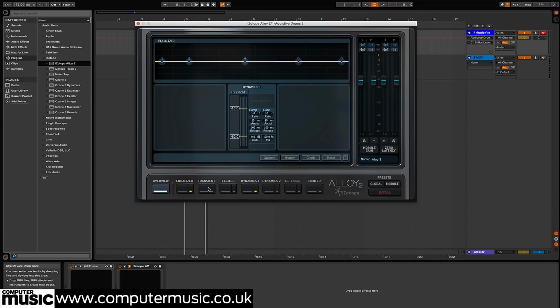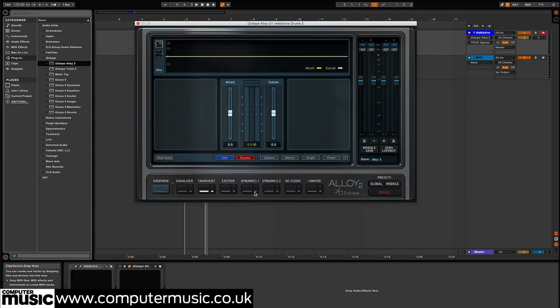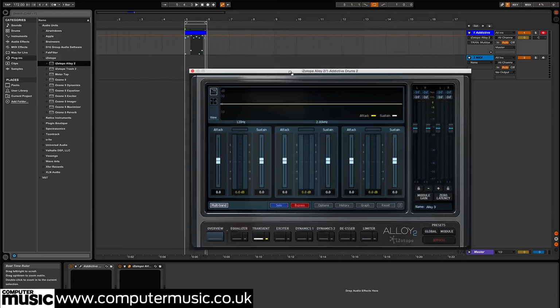It's an equalizer, then a transient shaper, then exciter, compressor, another compressor, de-esser and a limiter. So it's basically a bit of a channel strip. But I'm just going to turn them on and off with the yellow button, and use only the transient shaper in multiband mode. This is why it's my favorite transient shaper by a distance, because of this multiband functionality. It means I can enhance or de-enhance the transients of my drums for specific frequency areas.